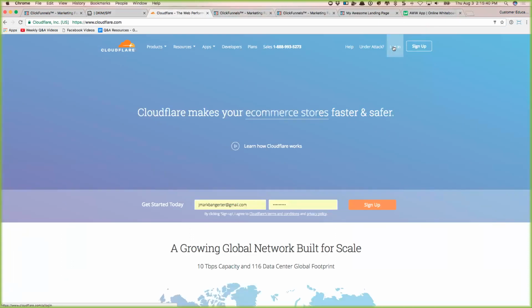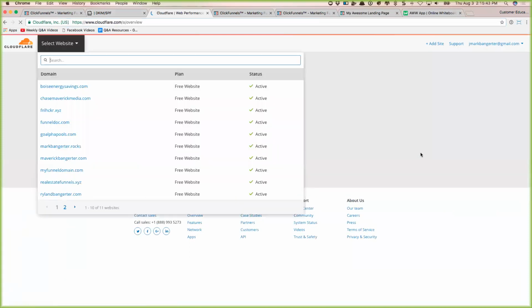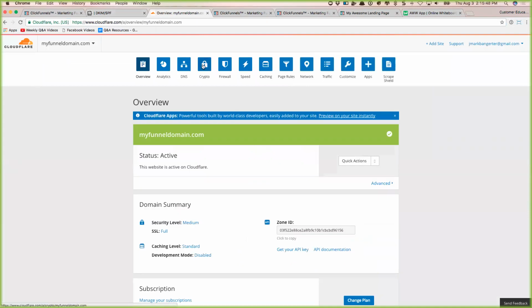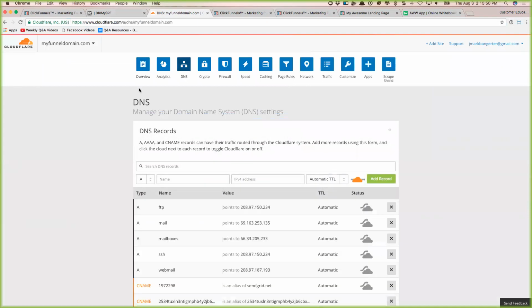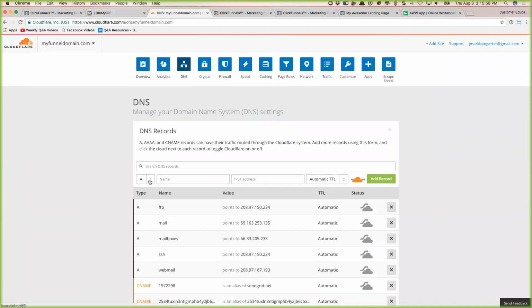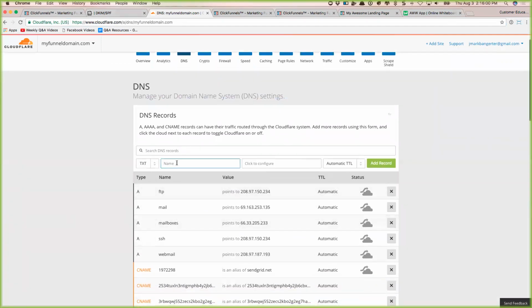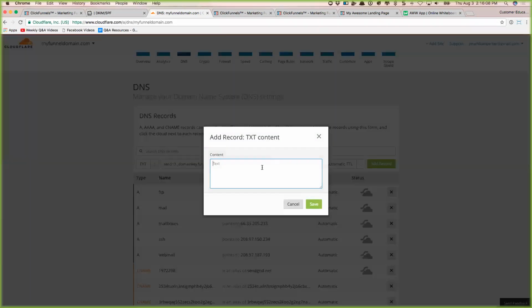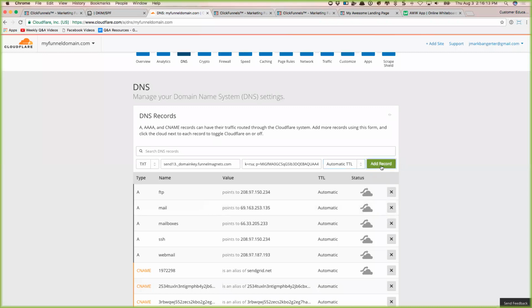So I'm going to log in and go to DNS, and then I would copy these records over, and these are going to be added as text records, TXT records. So I change this to TXT right here. I paste the first one right there, paste the whole thing, and then I'm going to copy this whole thing right here, and that's going to go in this. Then I'm going to save that, add record, and that's going to be my DKIM record there.